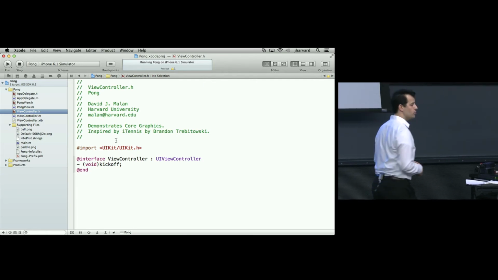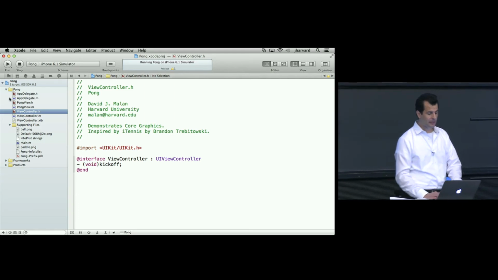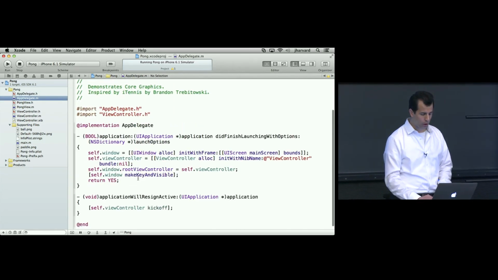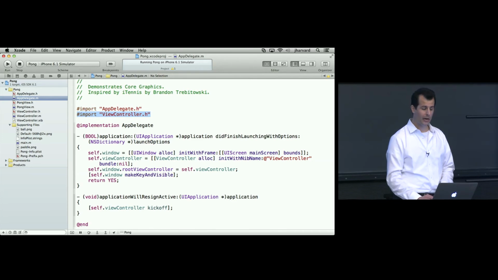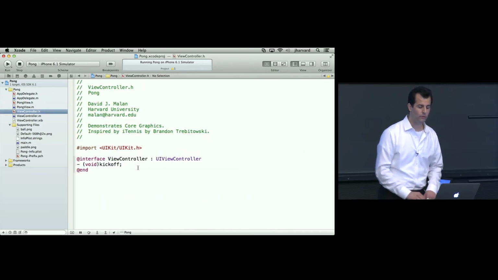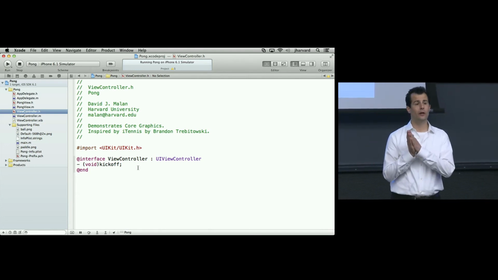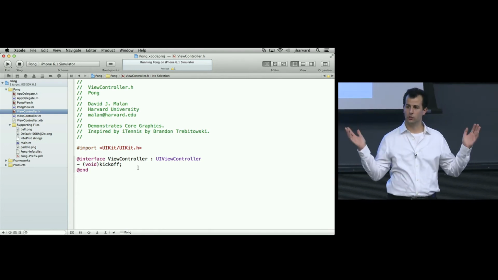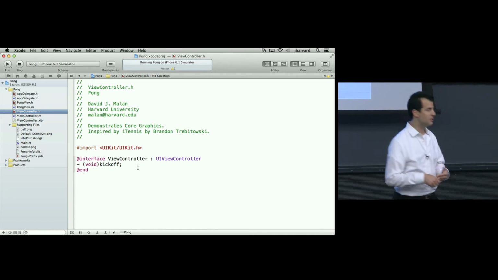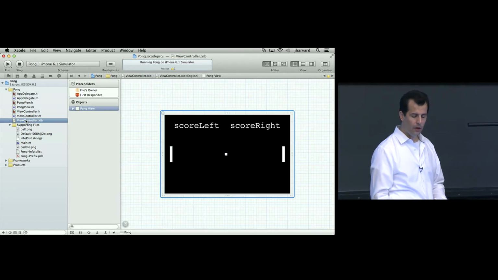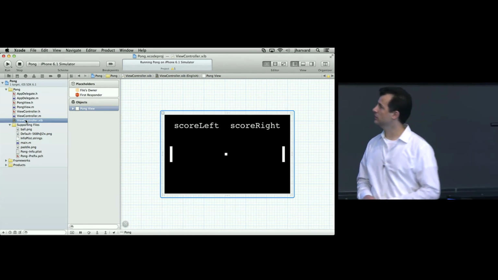Exactly. In my AppDelegate.m, recall that I called the kickoff method in this line here, and that's why I imported ViewController.h, and that's why in ViewController.h I'm actually declaring this method publicly, so to speak, in the .h file and not in some nameless category in the .m file.